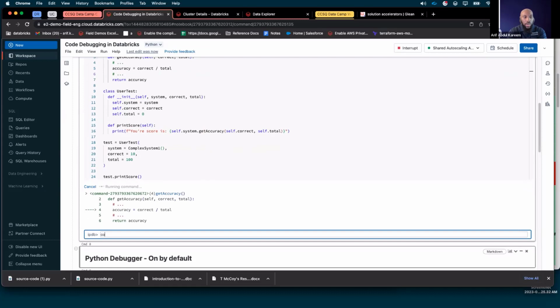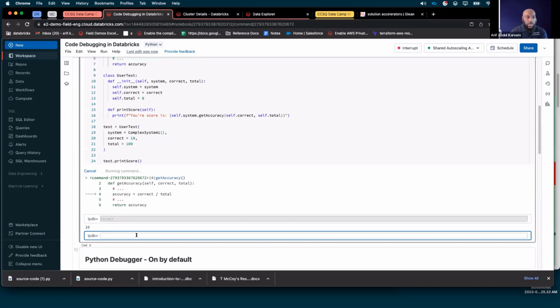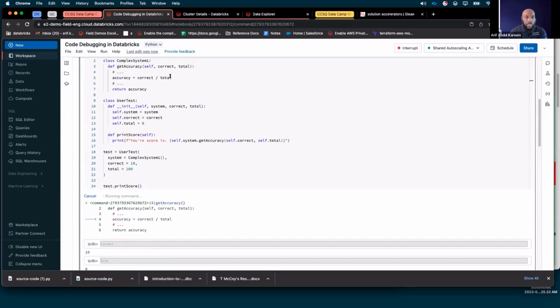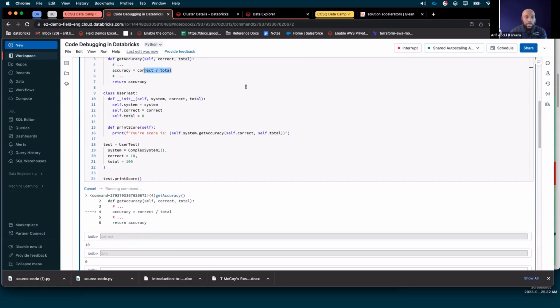So let me take a look at correct and see what the value of that is. So I can step through, I can see, okay, that's 10, that's what I expect. How about the value of total? And I can see, okay, well, that value of total is 0. I'm dividing correct by total. Okay, that's obviously going to get me a divide by 0 error.